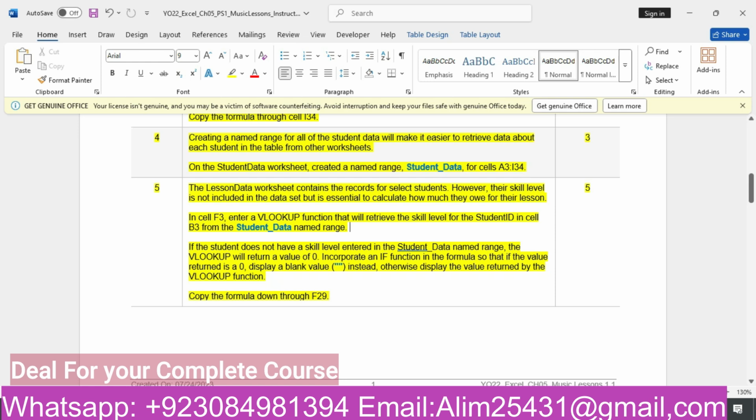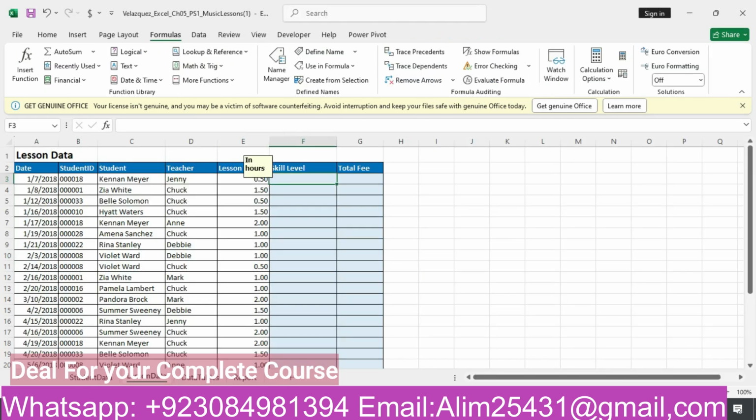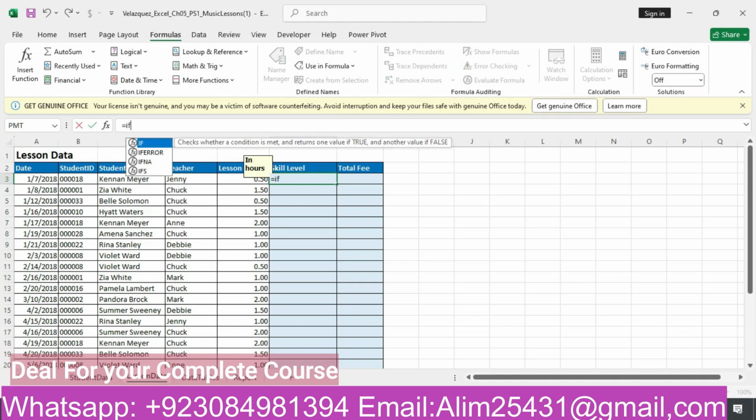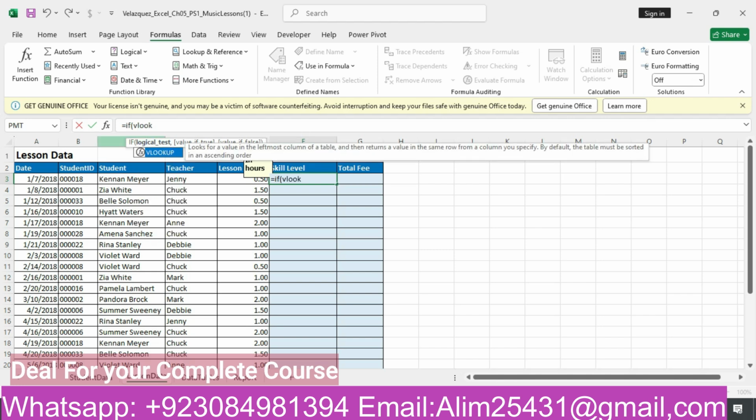If the student does not have a skill level entered in the student data named range, the VLOOKUP will return a value of 0. Incorporate an IF function in the formula so that the value returned as 0 displays a blank, otherwise display the value returned by the VLOOKUP function. So we will select the F3 cell. We will put the IF function, then we will start our VLOOKUP function in this for the value true.